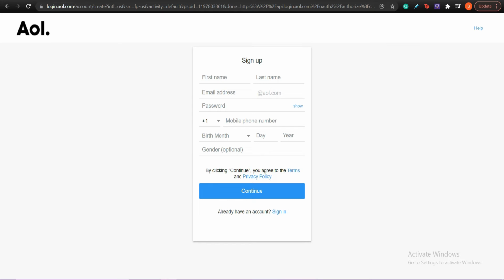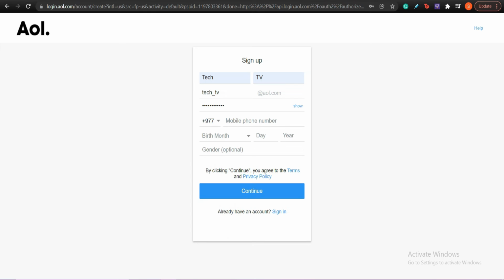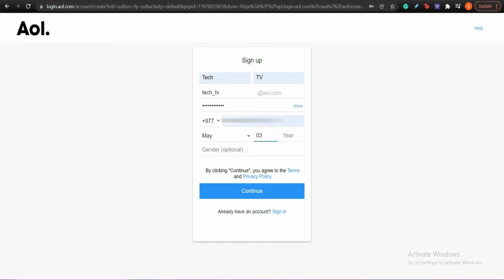It is now time to fill in your login details, so enter your first and last name. Next, enter your email address and create a password. Also, select the appropriate dialing code and enter your phone number. Select your date of birth and add in your gender, but it is optional. When done, tap Continue.